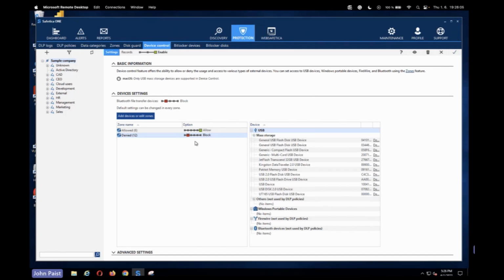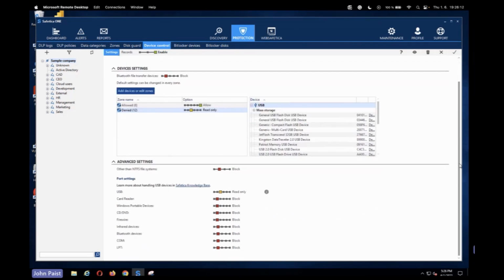An alternative way of dealing with that would be, if I can have a look here, in the advanced settings on the bottom. We can also block other than NTFS file systems, for example. We can just inherit, block, read only, or allow. And then the port settings in terms of the USB drive. We can set everything to read only, so nobody can really move around that information. Or we could just purely set everything to block unless it's going to be in that allowed zone. And again, the same goes for any of these other port settings we have here.